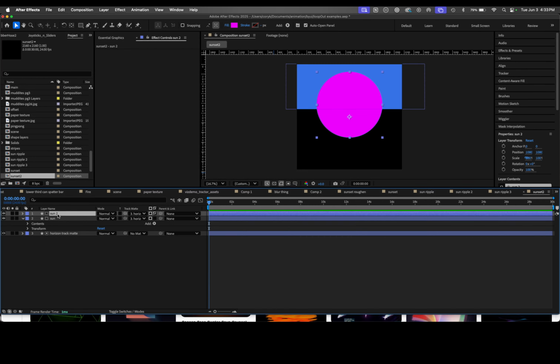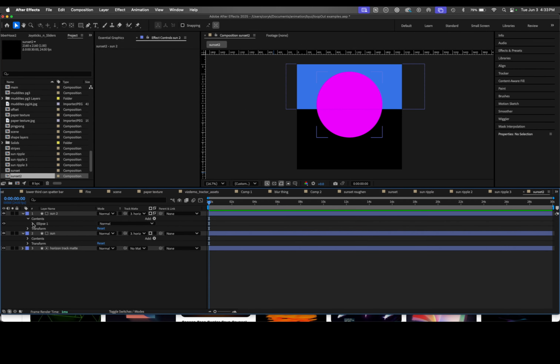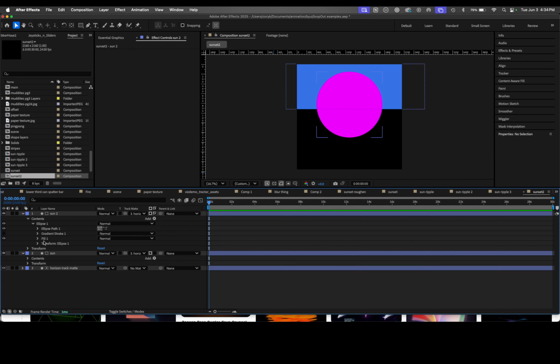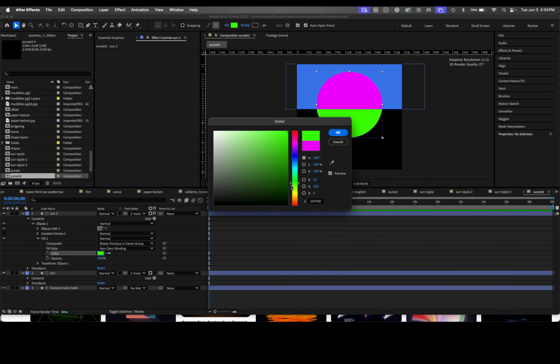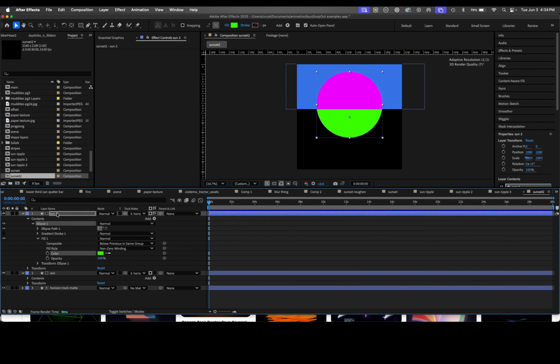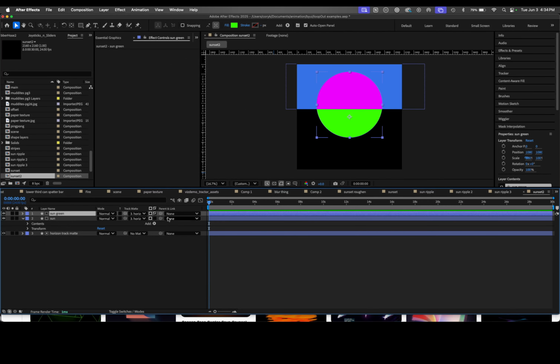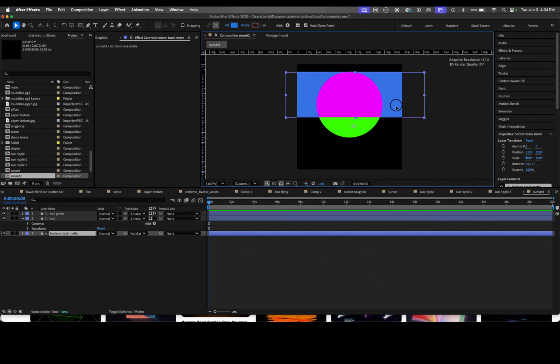Okay, so just so that we know what's going on, I'm going to take Sun 2, and I'm just going to color it differently, just so you can see. But it'll all be the same color eventually. So I'm going to go to Fill, and I'm just going to change this to a green. Okay, and then we can rename this temporarily here, and we'll go Sun Green. So we've got one is inverted, one is not, and that's kind of what's going on. So as I move this around, it's hiding or showing both of those layers based on where the track mat is. Good so far? Okay.